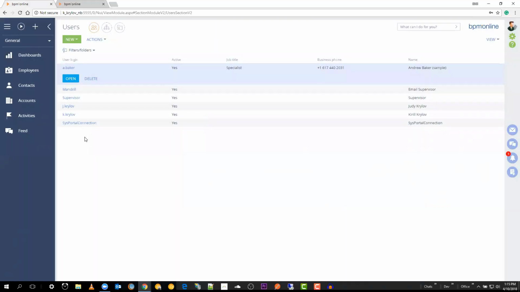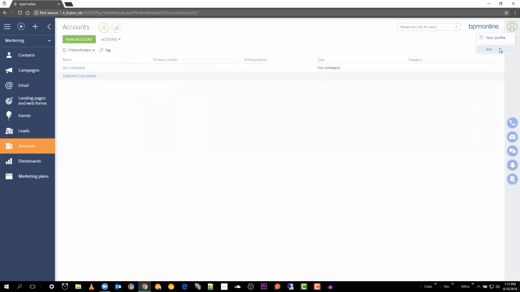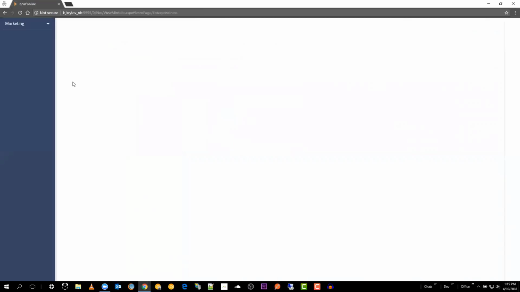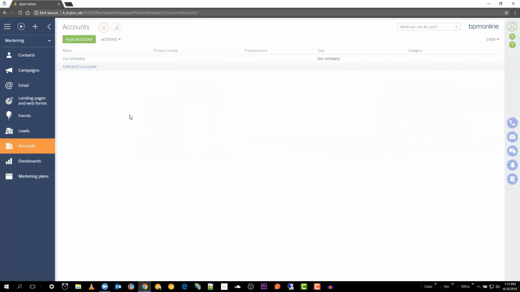Now, if we simply log out from Andrew's records and log back in, we're not going to see much different. We're still seeing the same account. And the reason for it is because the record is burnt, or the permissions are burnt onto that specific record.